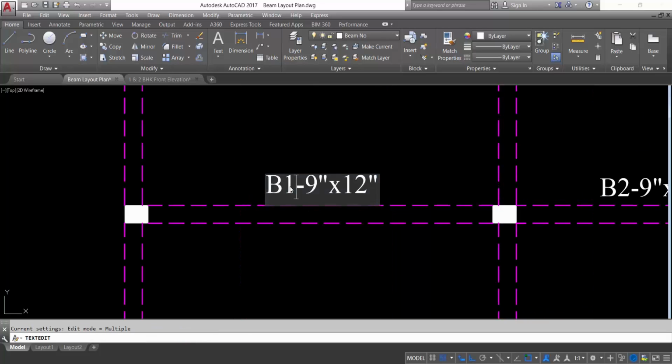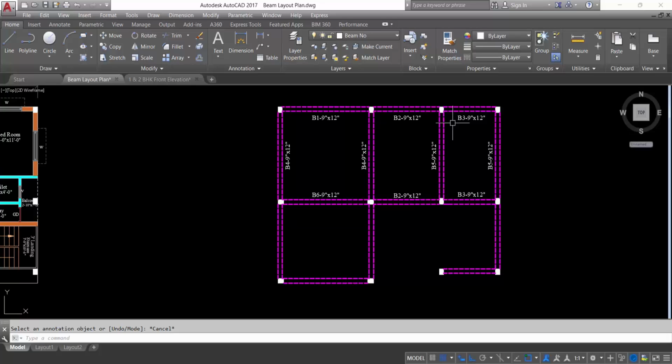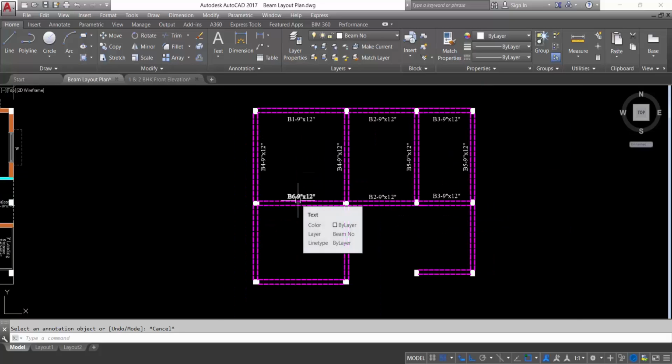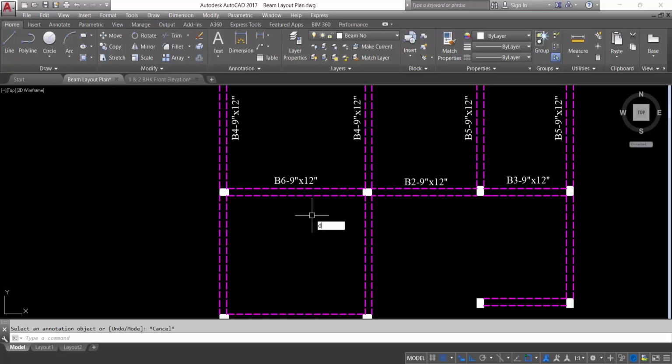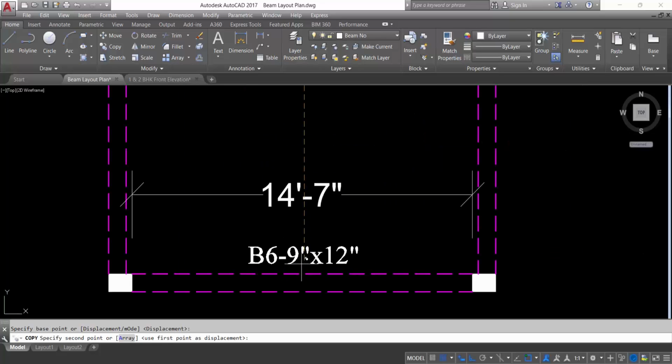Now this will be beam 6. Beam 1, beam 2, beam 3, 4. This is also 2, 3. This is beam 4. This is beam 4. This is beam 5. Beam 5. This is beam 6. Now check this length. This beam length 14 feet 7 inch and this beam length is also 14 feet 7 inch. That means this beam name is also will be B6. Beam 6. This is also beam 6.